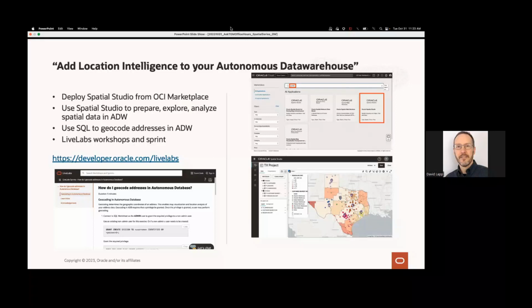However, in the context of Autonomous Data Warehouse, the ability to just go to the Oracle Cloud Marketplace, go through a wizard, and have Spatial Studio and Autonomous Data Warehouse set up, ready to go, and operational is super convenient. And so that was really the thrust of this theater session. I would encourage you to do both this Spatial Studio Cloud Marketplace installation and absolutely check out the Geocoding Live Lab Sprint. It'll take you about 2 or 3 minutes, and you'll see how powerful it is.